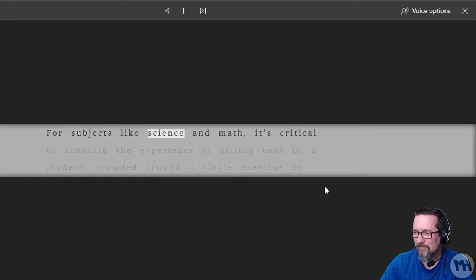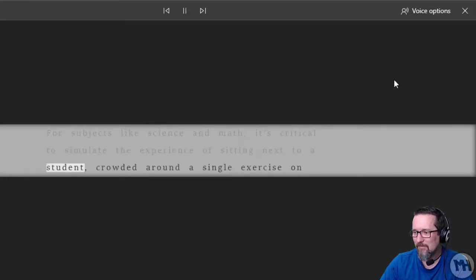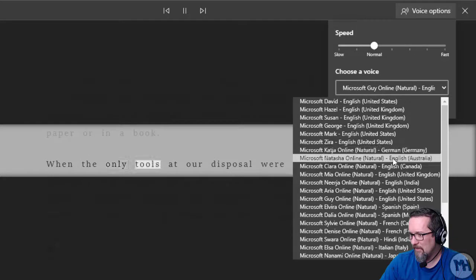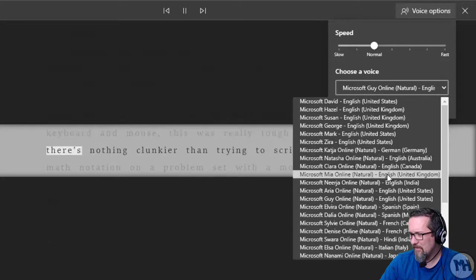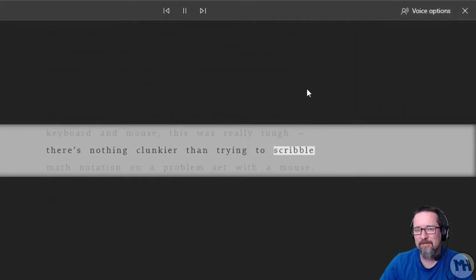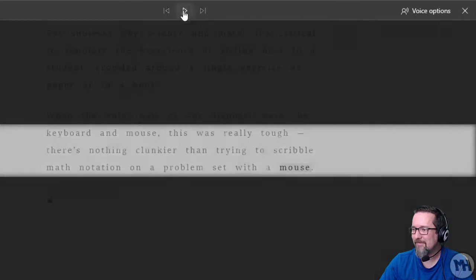For subjects like science and math, it's critical to simulate the experience of sitting next to a student, crowded around a single exercise on paper or in a book. When the only tools at our disposal were the keyboard and mouse, this was really tough. There's nothing clunkier than trying to scribble math notation on a problem set with a mouse.